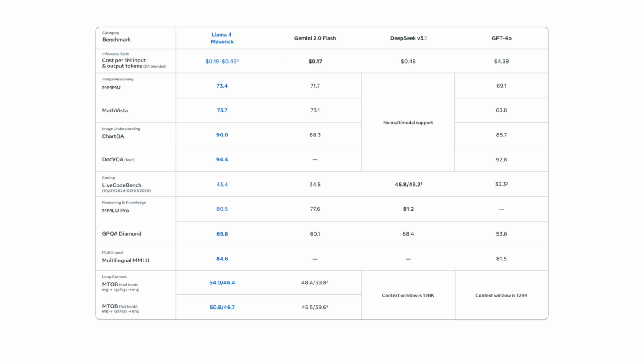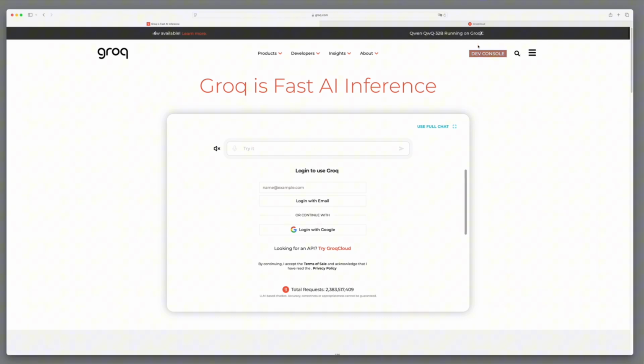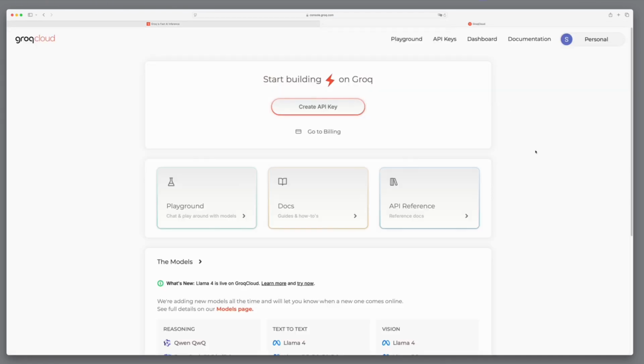The benchmarks show impressive results across the board, but let's put LLaMA 4 to the test with a practical real-world scenario to see how it actually performs in everyday applications. I'll be using Groq as they offer fast AI inference. I'll go to the developer console. Here in the Groq Cloud console, we can start building. Let's jump into the playground.